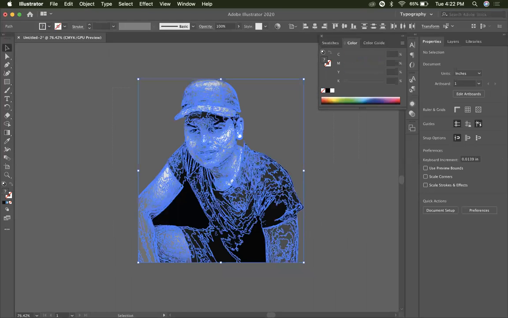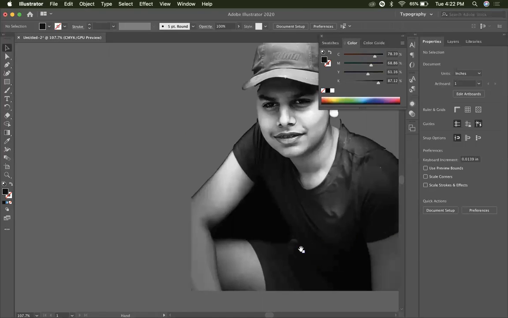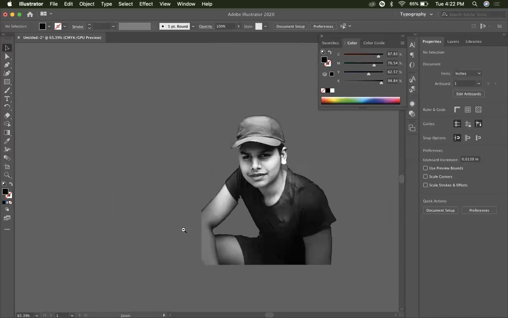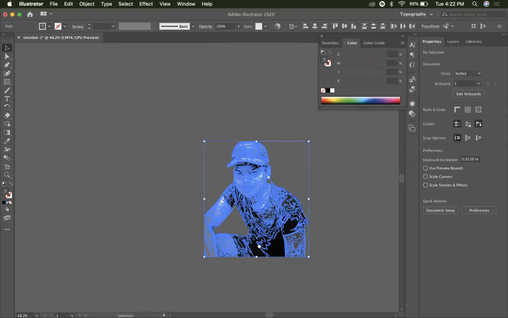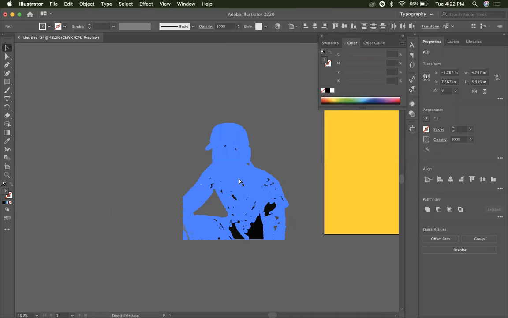Then you select the whole picture that you've deleted all the stuff you don't want. For example, if I don't want this black in the middle, I also delete that. Then I select this whole thing, then I group it together.